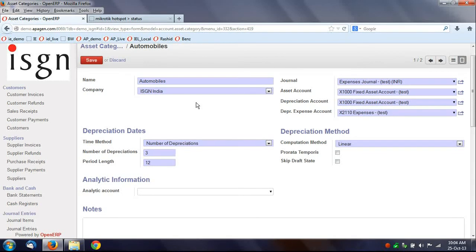Now you can see that for depreciation, we have two methods here. One is linear and one is degressive. In the linear method, the depreciation can take place either by number of depreciations or the ending date. So if we choose the number of depreciations as the time method, you must specify the number of depreciation lines that will take place. So we choose the number of depreciations that are going to take place, and the period between these particular depreciations that will be recorded.